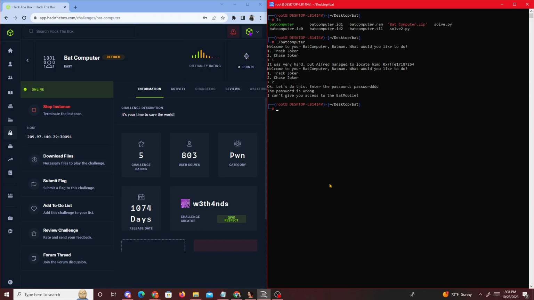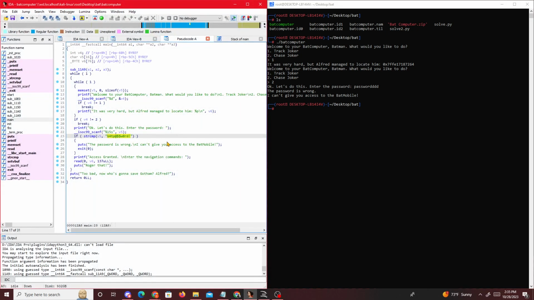So I hopped onto something that we could decompile it with. In my case, I used IDA, but you could probably use Ghidra or something to decompile the code. I went on to IDA, and we see the same patterns: welcome to your Bat Computer, what would you like to do? And after that, it asks us to input a number. If it doesn't equal that number, it just does a simple break. So if you don't input the number 1 or 2, it just breaks out of the code.